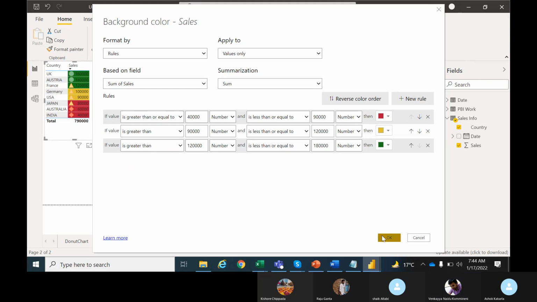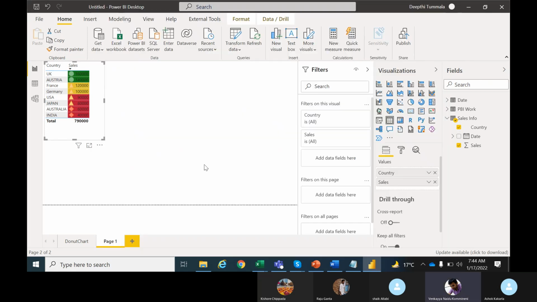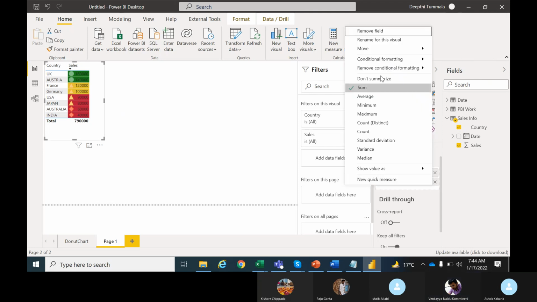So this is how the condition works. Now you could see 40,000 and 60,000, those are in 40,000, 60,000, 80,000, and 90,000. Those are in red color, and the rest of the things are in yellow color, and the rest of the things are in green color. So this is how you would be creating the font color changes by applying the conditional formatting.